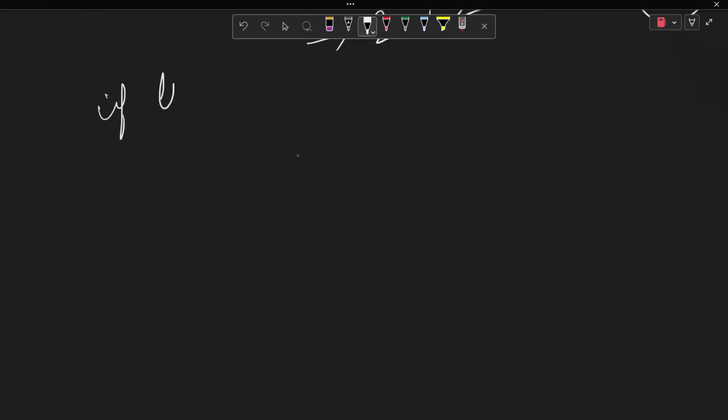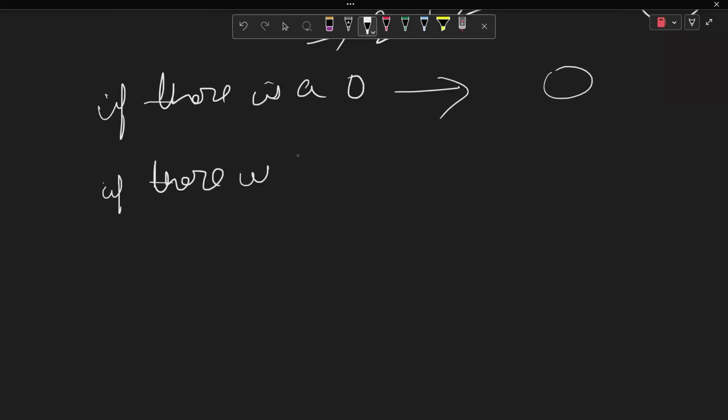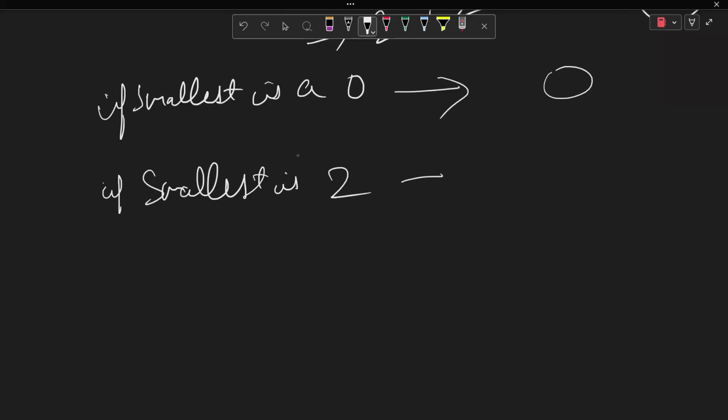First, if there is a 0, then our output would be 0. If the smallest value is 0, we just take 0. And if the smallest value is 2, so all are greater than or equal to 2, we'll just sum up all the elements, because there is no 1.